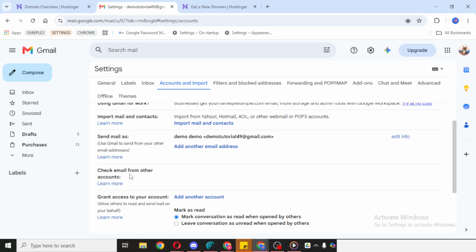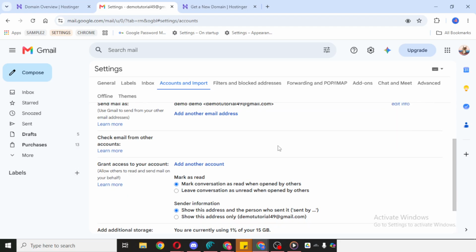A new window will appear, and this is where you'll start entering your Hosting a Business email address. Type in your full business email address carefully, then click Next. After that, choose the option to import emails, then click Next again to continue.